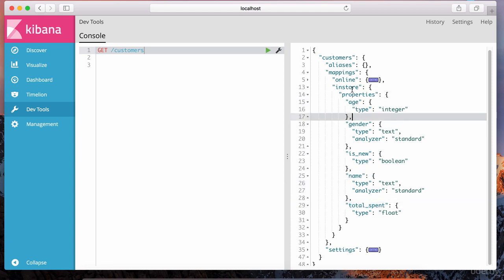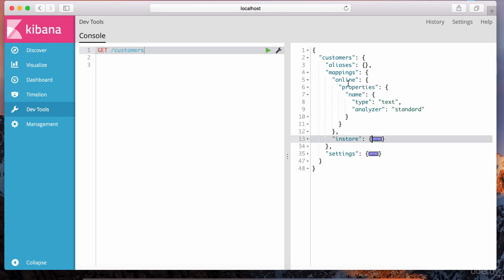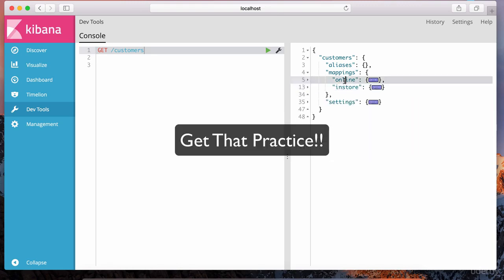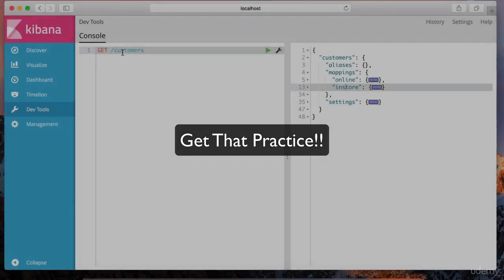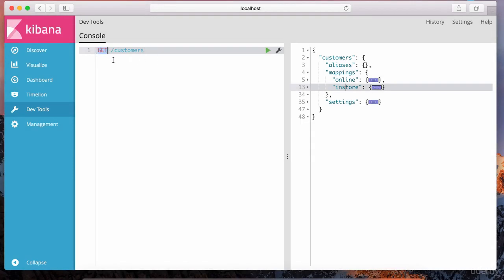So take a moment to do the same for the online type. Okay, that just has one field for now. Just go ahead and complete that on your own for the online type. Now, if this index didn't exist and this was the first time we were creating this index, then we can actually, in just one request, create not only the settings, but also the mappings. Okay, let me show you how to do that real quick.